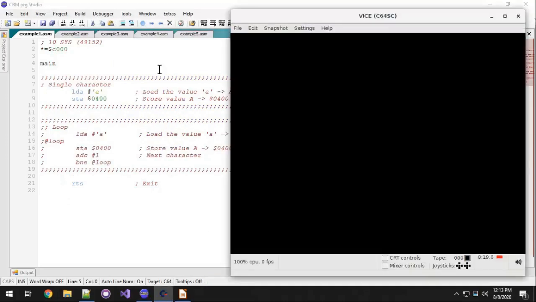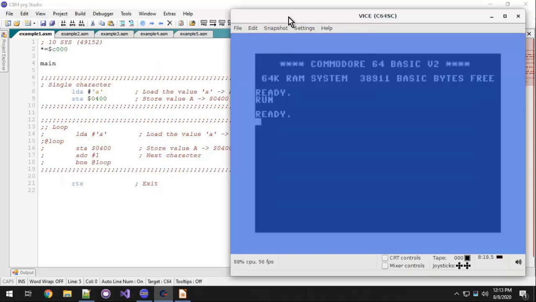But for now, it should start. Here we go. It starts the emulator. I pressed run. Well, nothing happened. The reason nothing happened is because run only executes BASIC programs, and we wrote an assembly program.